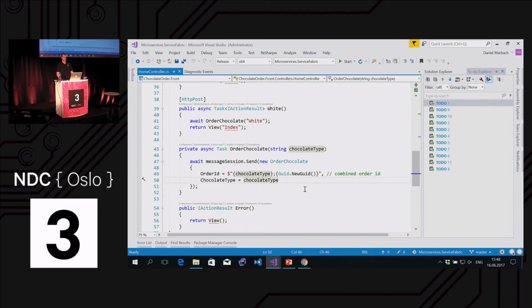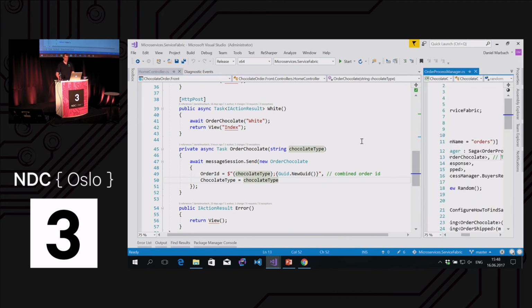What they did in this POC is they realized, since they cannot inflict partitioning schemas on the shipping service, when they get back a reply or an event from the shipping service, the only thing that they can share is basically the order ID, nothing else. So they decided to basically encode the chocolate type in the order ID. And they used a really silly but simple approach. So basically, the order ID becomes chocolate type, semicolon, and then some kind of GUID. Okay?